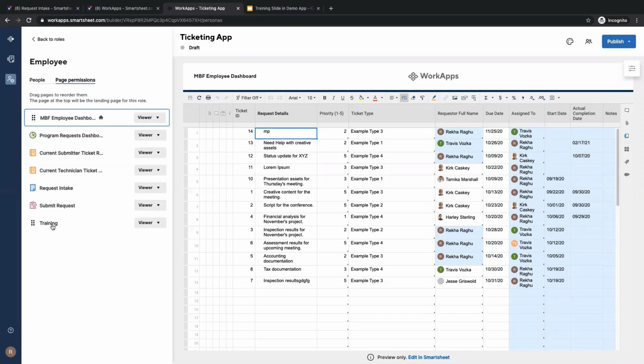They need to have access to the training content, a form to submit their ticket, and a place where they can view the status of their tickets. Now let's adjust the permissions for this role. So I'm going to hide the program dashboard, which is really needed for the technician role. Same thing to the technician report and the sheet. I'm going to leave the rest of them as viewer permissions.